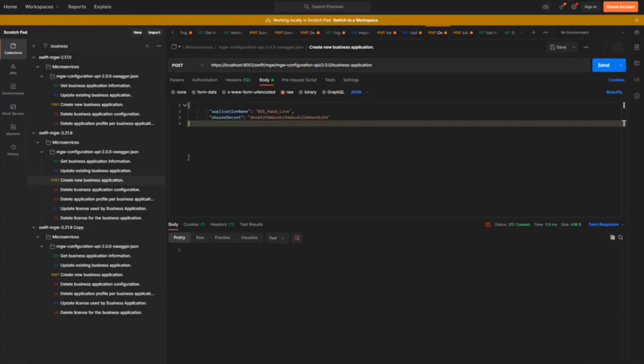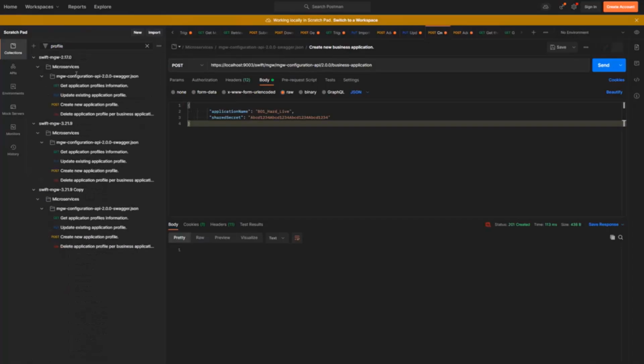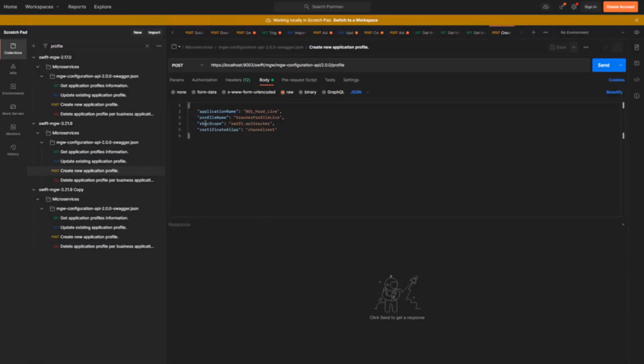The next step is to create a profile associated to that. For this, if we come here and type profile, we can create an application profile. The application profile will be associated to our business application name, which is BO1 Hard Live. Under an application name, you can set up multiple profiles. For example, it could be for tracker, it could be for SwiftRef or anything. For demo purposes, I'm just going to keep some generic values that I use for all my test cases. The profile name will be called tracker profile live.